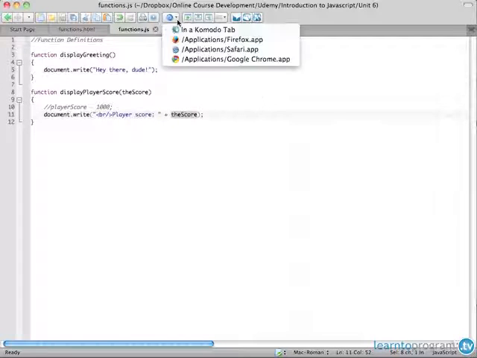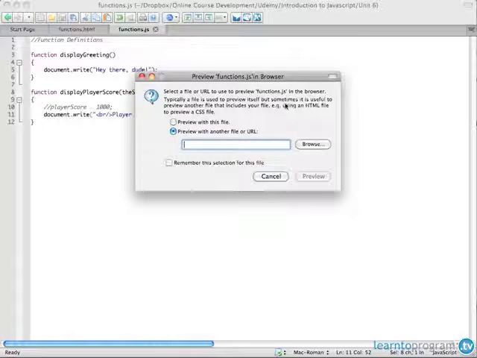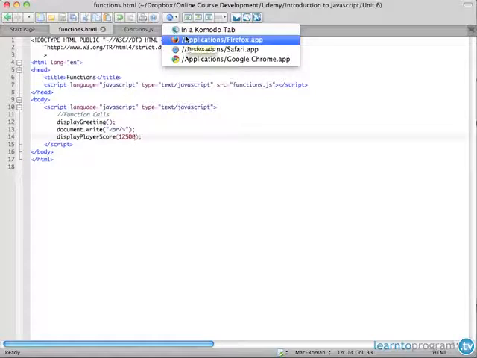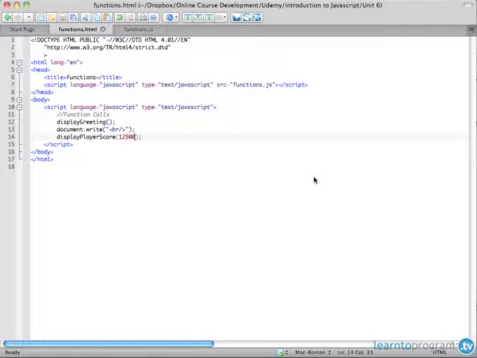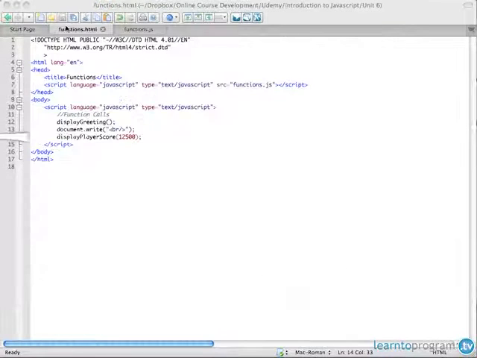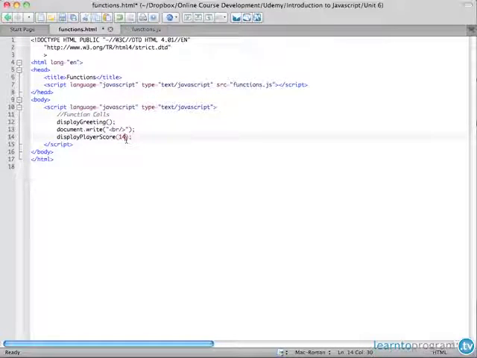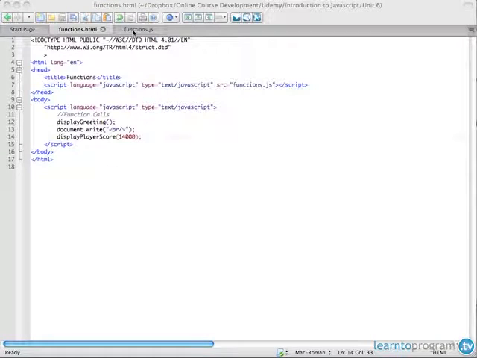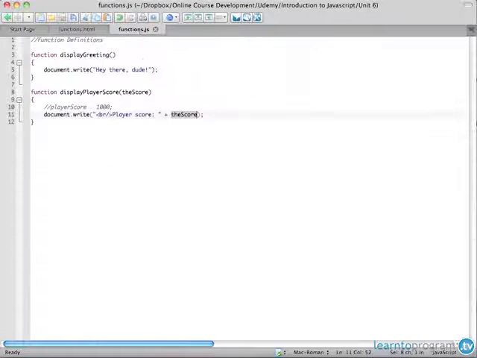Let's save and let's check it in Firefox. Oops, let's make sure we're loading the HTML file, not the JavaScript file, because the JavaScript file doesn't run in Firefox. We need the HTML. There we go. Player_score is 12,500 right here. So if we change that value in the function call here to 14,000, that, of course, will be reflected in the result. Let's refresh, 14,000.